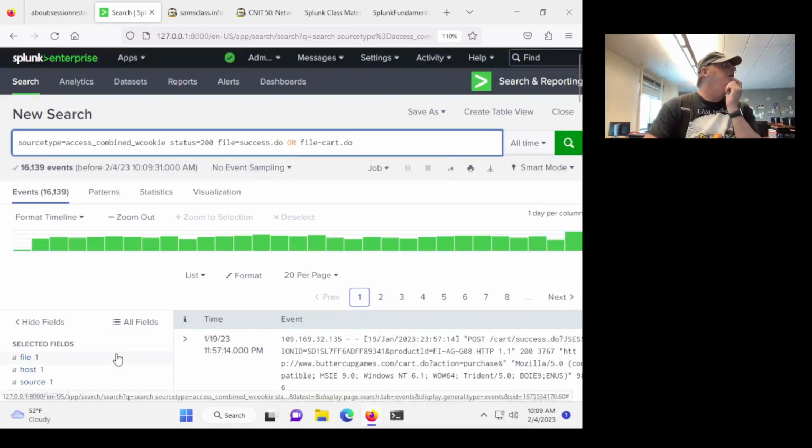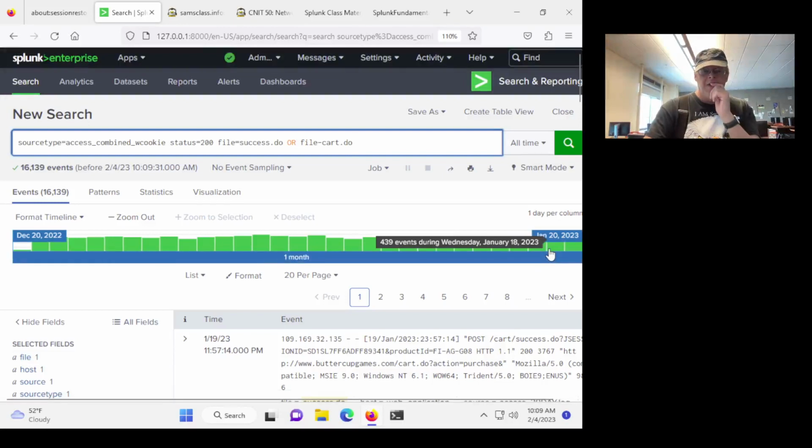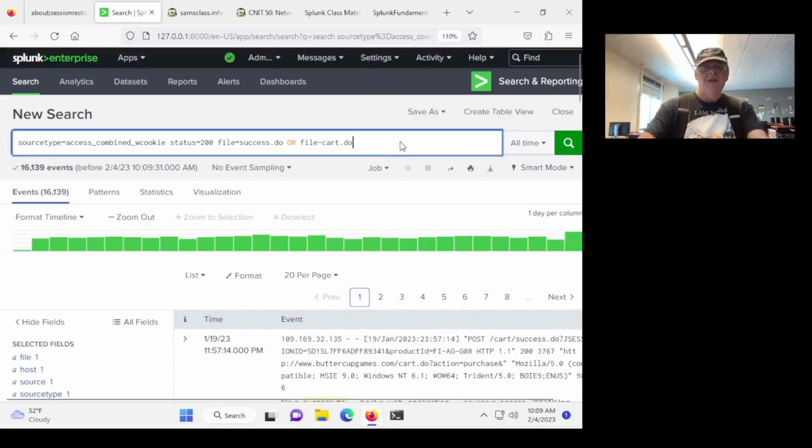All right, and use the stats count to count events by the file. Okay, so stats count by file.